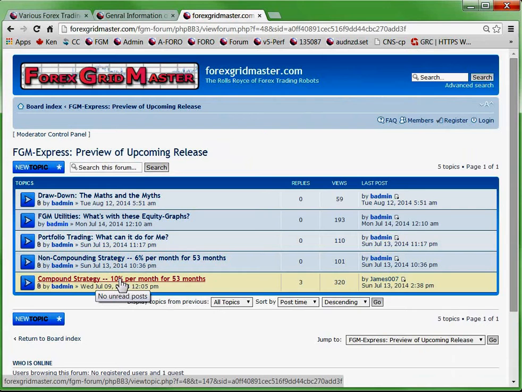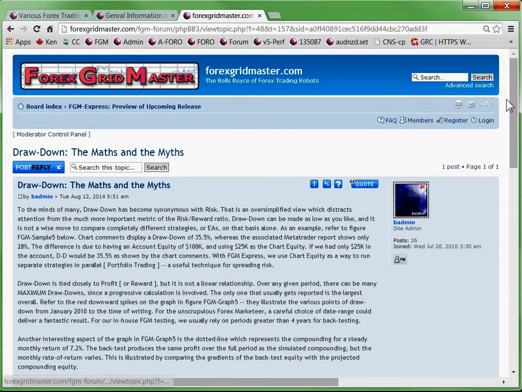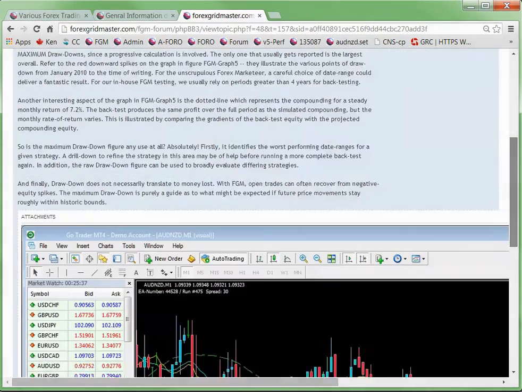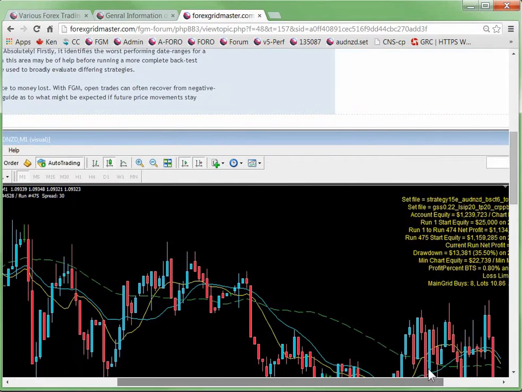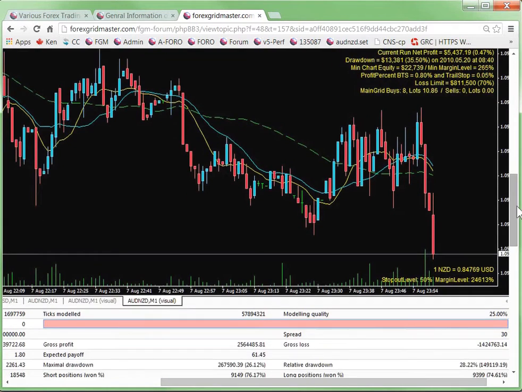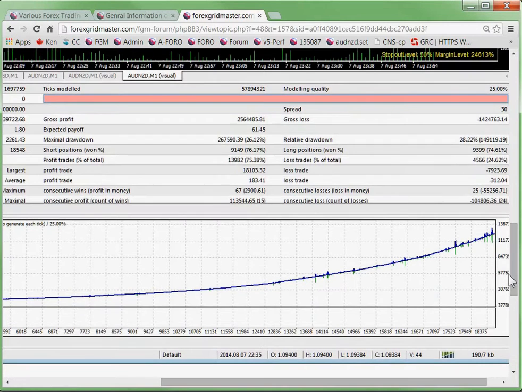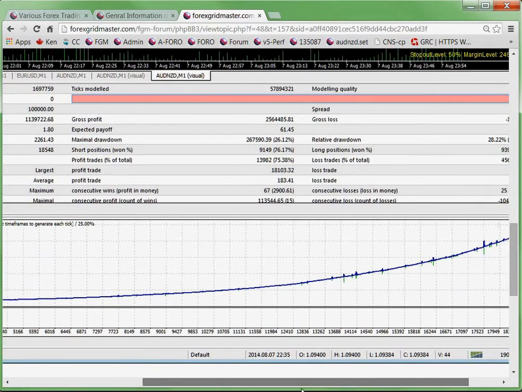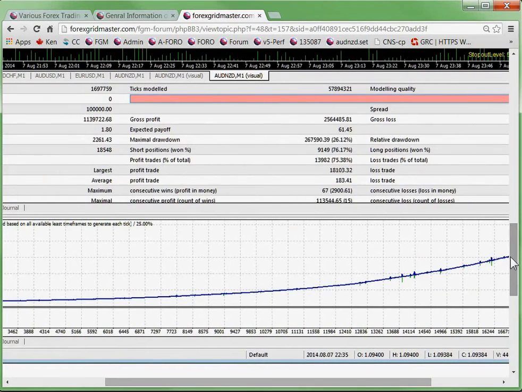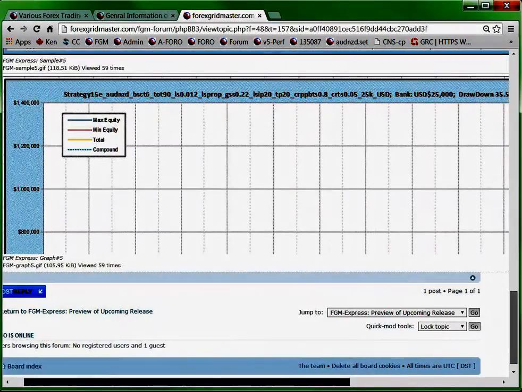Now what he did was he combined a non-compounding strategy with the compounding strategy. So not only was he getting 10% per month compounding for a 53-month period, but he was also getting 6% per month that he was taking off the table month by month. So he was taking approximately 6% profit. And here he is talking about portfolio trading. A little explanation about his equity graphs. And a good take on the maths and myths about drawdown. Good stuff to read. And there's the graph for that 53-month period.